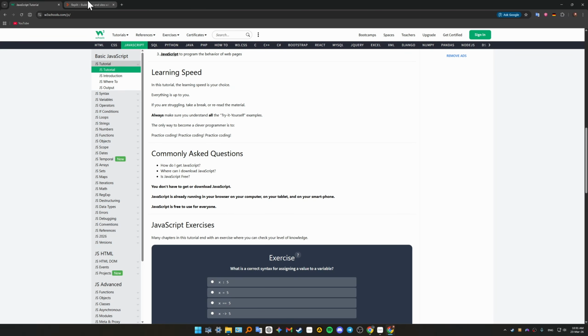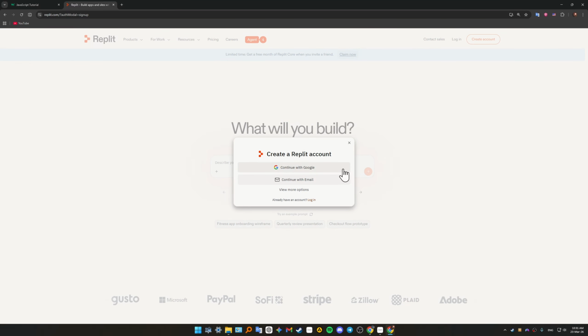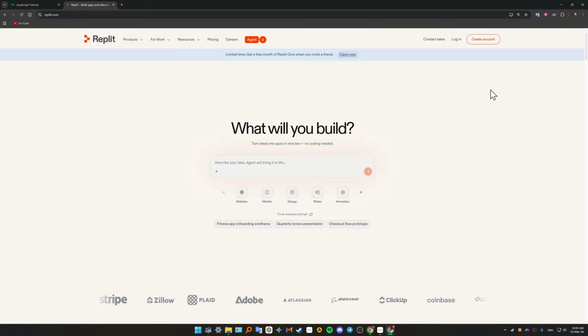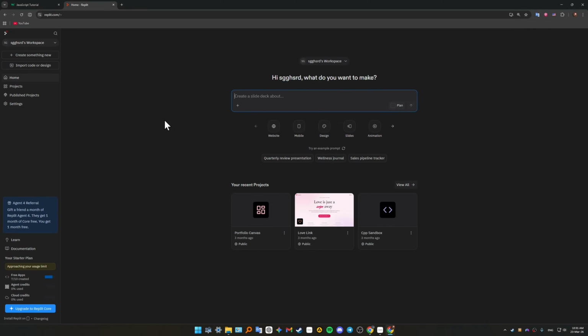Firstly, head to replit.com, and of course, we will need an account. So if you wish to create one, you can click on here, and then you can continue with the stock version of registering, which is email, or use other accounts to set yourself up with a fresh account much faster. In my case, I'll just go ahead and log in. Okay, and now I am successfully logged in.